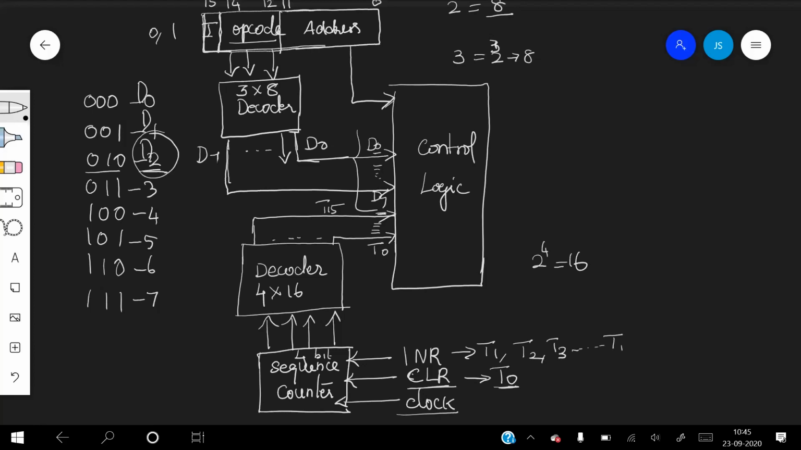Up to T15. So this is the sequence counter circuit. When incremented, it provides the sequence of timing signals T1, T2 to T15. When cleared, it generates T0, which means the sequence counter is cleared to 0, so the signal it generates will be T0.